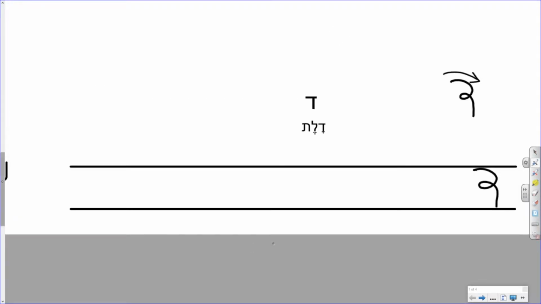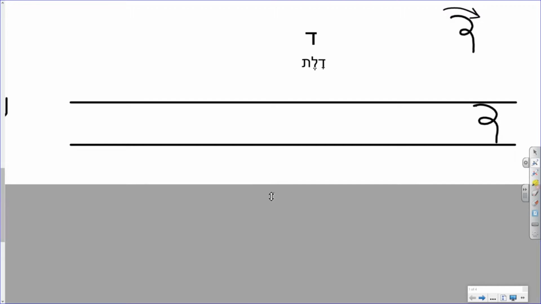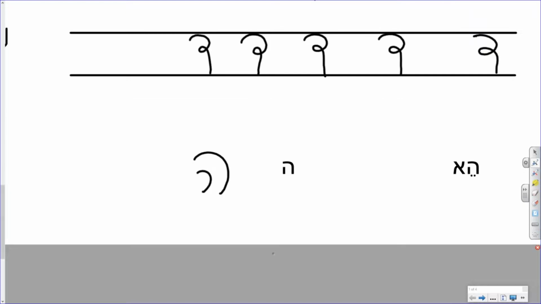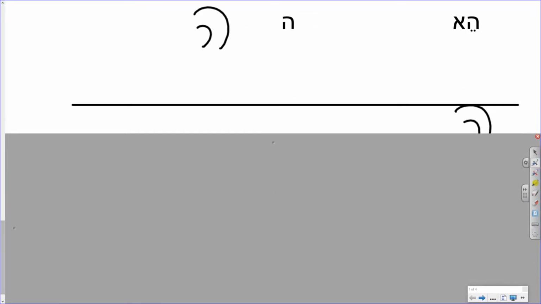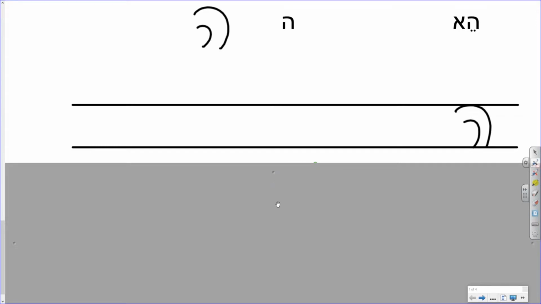The Dalet makes the D sound and is kind of a cool loop-de-loop. So we start at the top and we just loop our way down like that. And that's the Dalet. Now it makes the D sound. That is a loop-de-loop. Dalet.